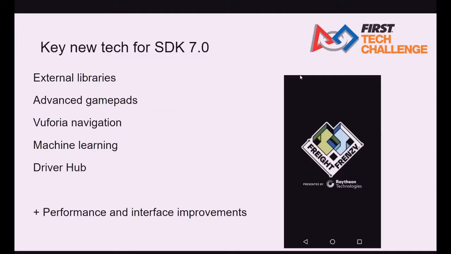Here are 5 key technologies that are introduced or expanded with the new 7.0 SDK. I will describe each of these in some detail: external libraries, advanced gamepads, Vuforia Navigation, machine learning, and the Driver Hub. After that, I will briefly cover a list of numerous additional improvements in performance and user interface. So let's get started.